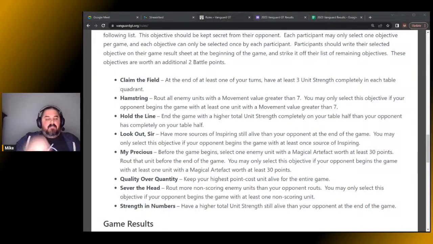So that one is not that hard to do for armies that have a lot of unit strength or that are a little slow. Like if you're used to fighting mostly on your half of the table anyway, and killing whatever your opponent sends across, that one might be a good option for you.